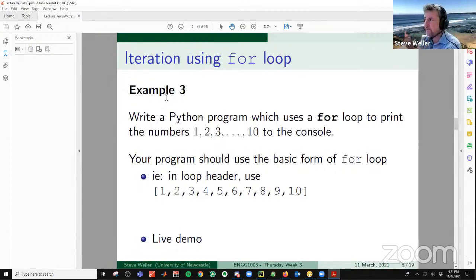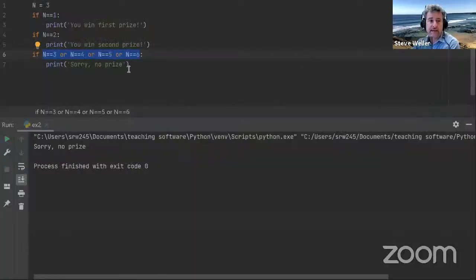So let's start simple. And this simple example is going to carry us through for the next few examples. So our Python program needs to use a for loop to print the numbers 1, 2, 3, 4, 5, 6, 7, 8, 9, 10 to the console. And the advice is that our program should use the basic form of the for loop. So in the loop header, we should use this construct of a list of numbers and actually write out explicitly what the loop indices need to be. So let's do that.